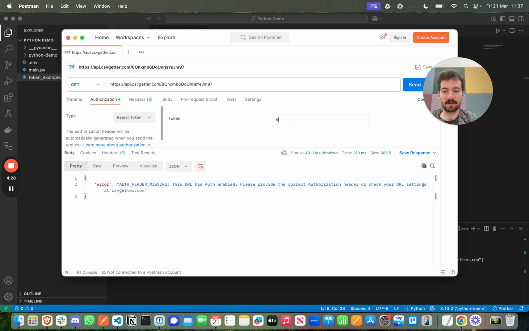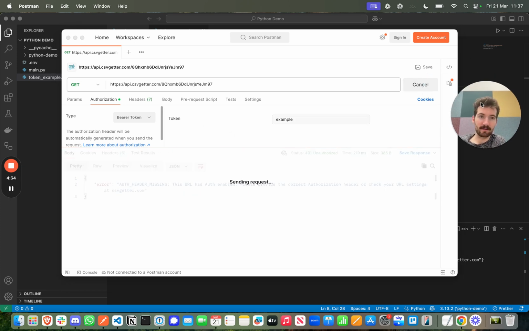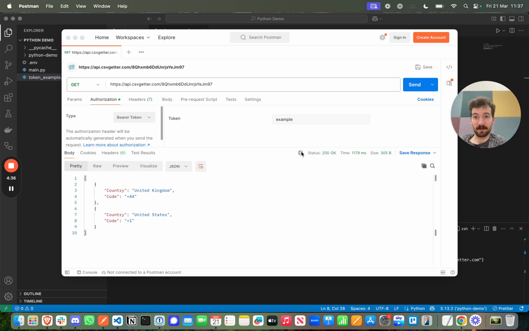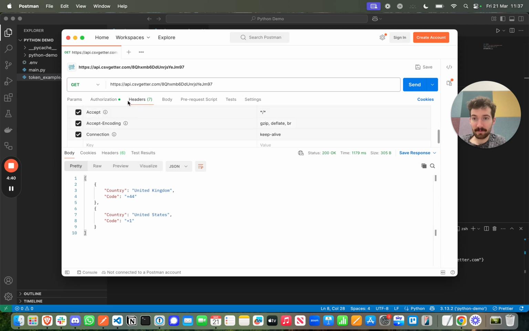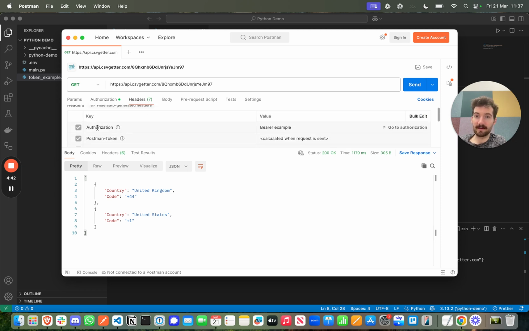So here I'm typing example as the token. And when I re-perform the request, you can see that everything works out all right. So bearer token has been added, but really what's happened here is that Postman has added the authorization header for us, and it's bearer space and then our token. So that's how you add bearer tokens to API requests. And I'll show you that now in the Python code.